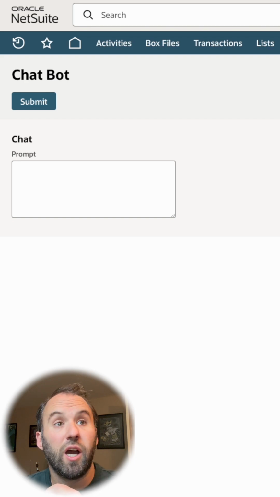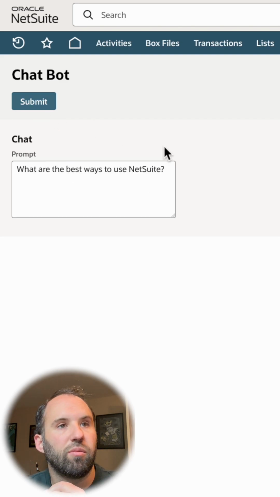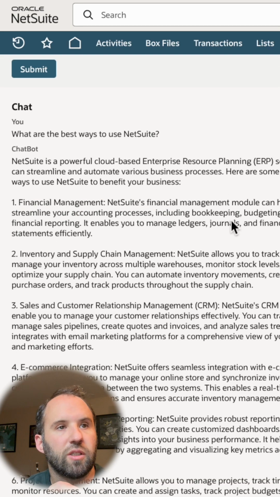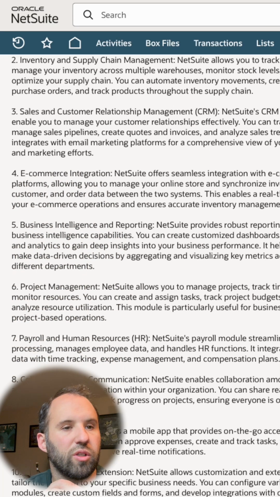inside of NetSuite. A way you can try it is a chatbot script that they give you. I'll put it in the comments. You can put in a prompt here, just like ChatGPT, hit submit. It runs it inside of NetSuite and it pulls the answer for you. So there it is. What are the best ways to use NetSuite? And it goes through a long list for you.